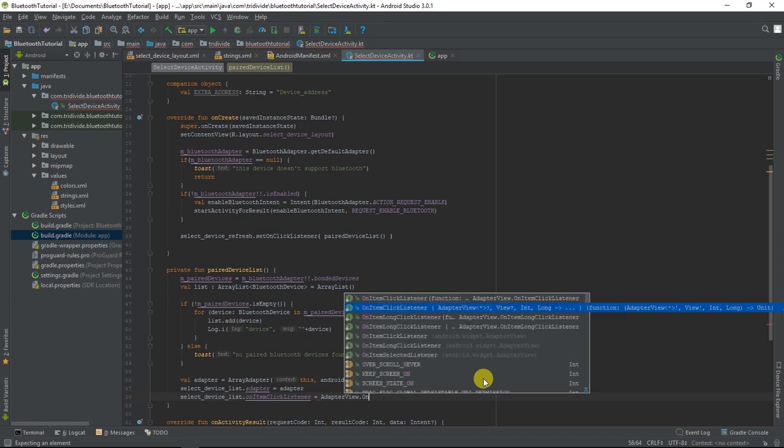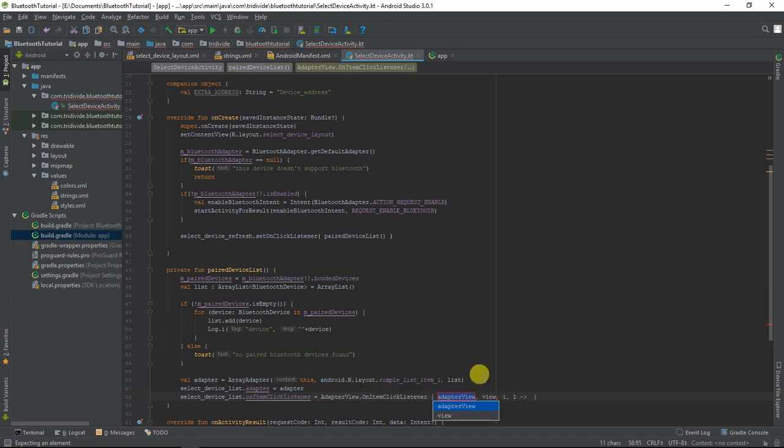And what we're actually going to do is the adapter view is going to be an underscore because it's not going to be used. View will be an underscore because we don't use that either. The only one we use is I, which represents the position. So basically that will indicate the index on which item you've selected. And then L will just be another underscore.